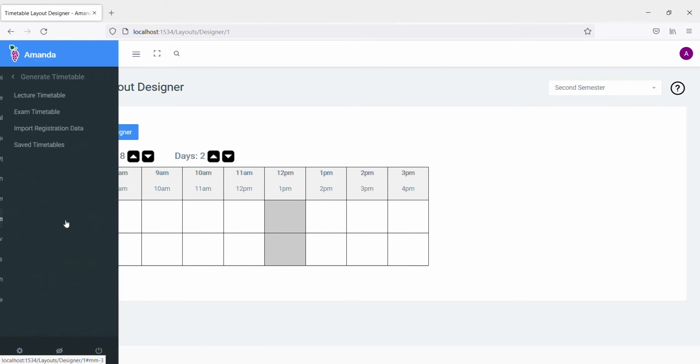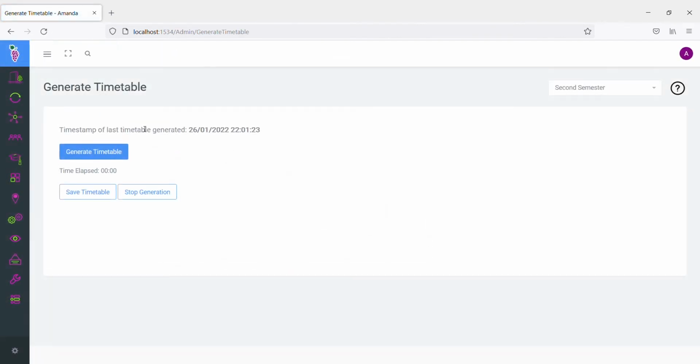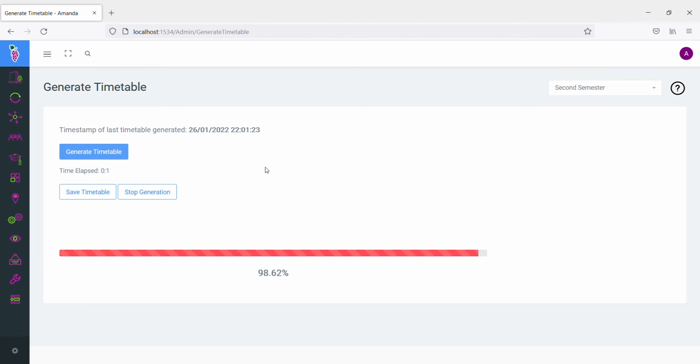Once every piece of data about the university is set for a semester, the administrator can, at the click of a button, generate a timetable. The software first checks if every piece of data is correct and then generates a timetable which is free of conflict.